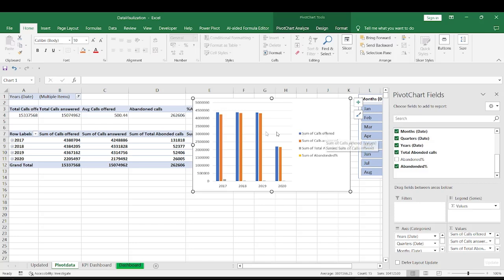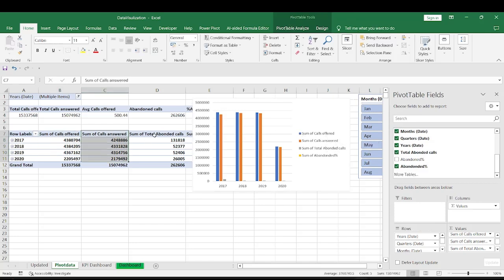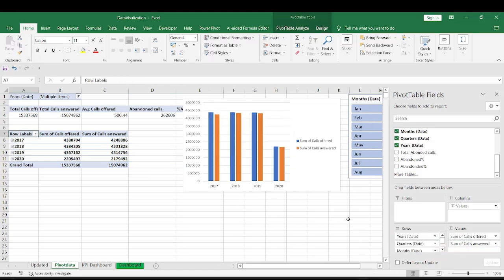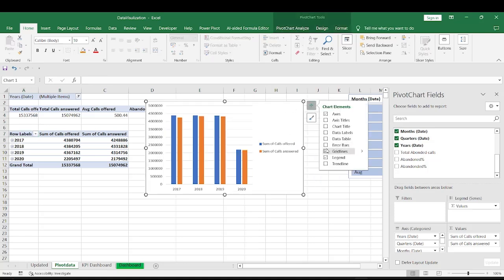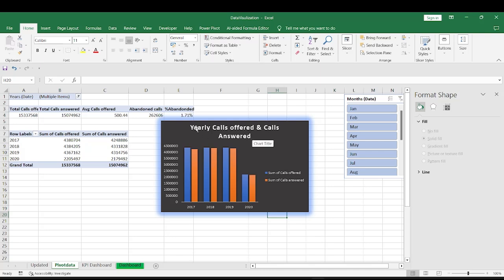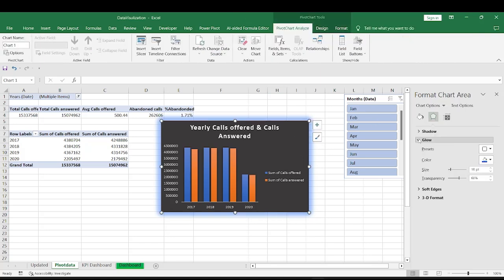I have the data for sum of calls answered, calls offered, abandoned, and abandoned percentage. I don't need abandoned calls and abandoned percentage for this chart. So let me remove this from the pivot. I now have only calls answered and calls offered for these years. I can remove the grid lines. I have now entered the chart title as yearly calls offered and calls answered, as this is the calls offered and calls answered data for these 4 years. I've changed the chart design to black background. Now I have enabled the glow preset to blue, and that's the glow that we see outside the chart.